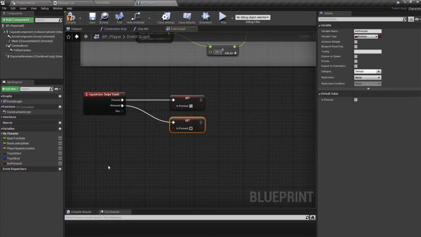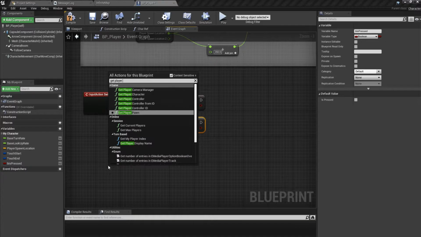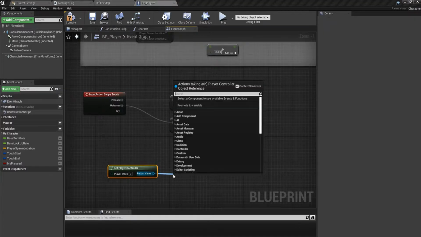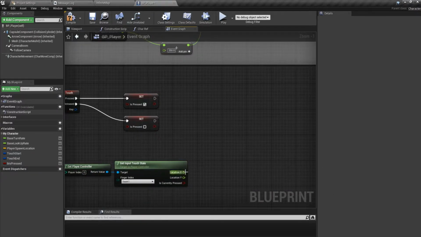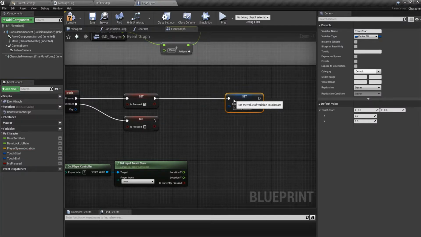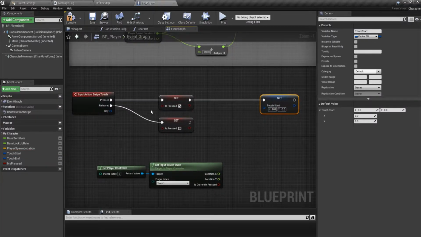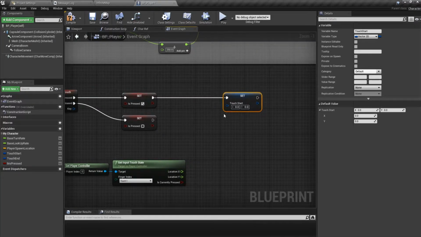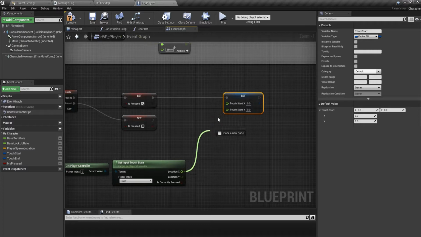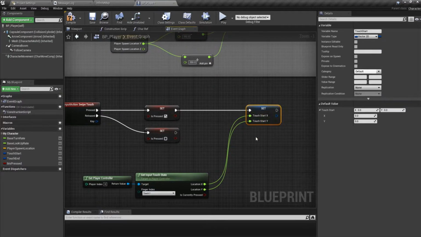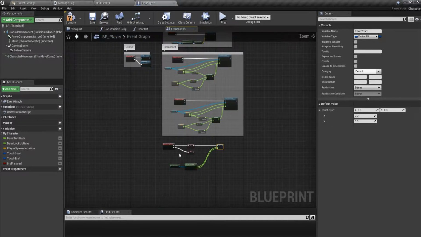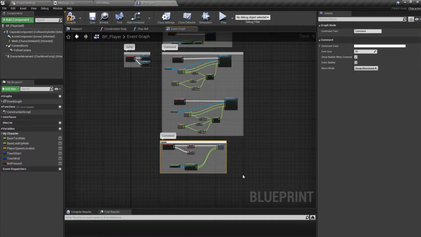So when we have it pressed we want the boolean to be true, and when it's released it should be false. Also we want to get the player controller, and we want to get the input touch state. This X and Y will store it, and we'll set this after we have pressed the swipe touch. We'll just split the structure pin and put the location X to the touch start X and location Y to the touch start Y, and there we have it, our touch start variable set. This will get where we first touch our mobile screen.